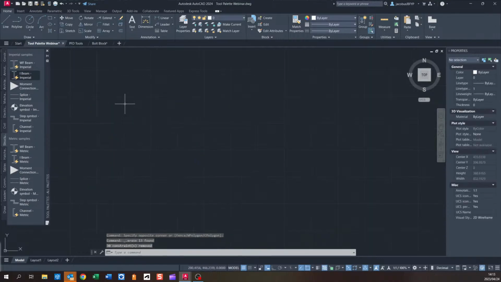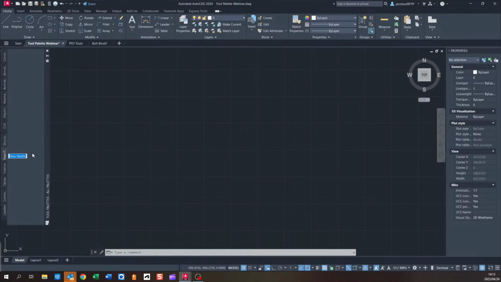Okay, so let's get into creating a custom tool palette. So what we're going to do here is we're going to right click, we're going to say new palette. And for the sake of this webinar, we're going to call this PFD, so process flow diagram. So if you want to change it, what you can do again is you can just right click and say rename palette. We can call that process flow. And then I'm just going to change it back to PFD again.